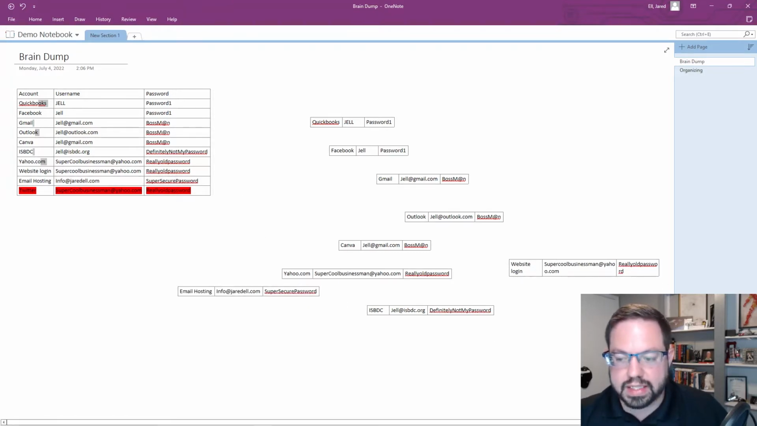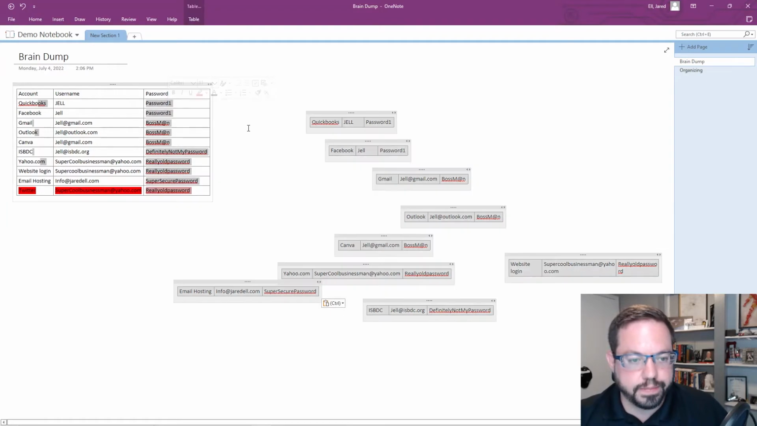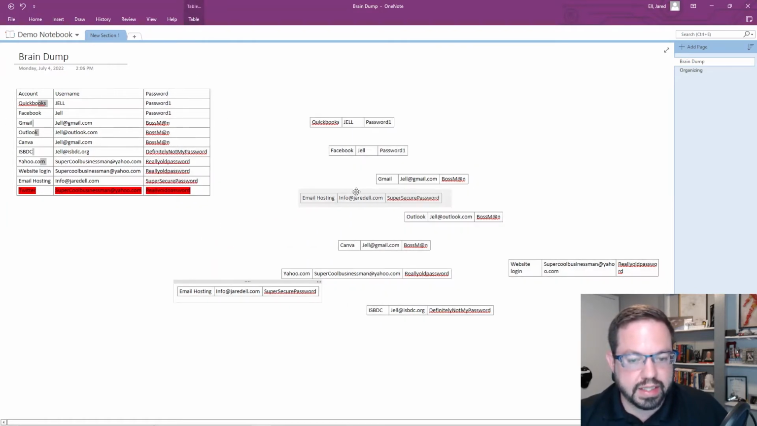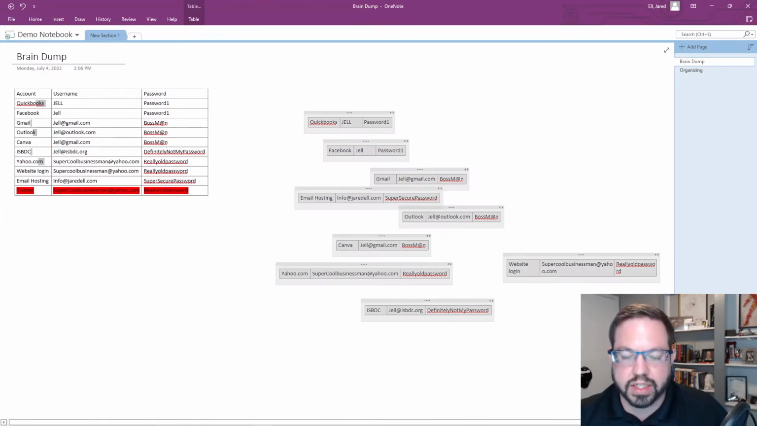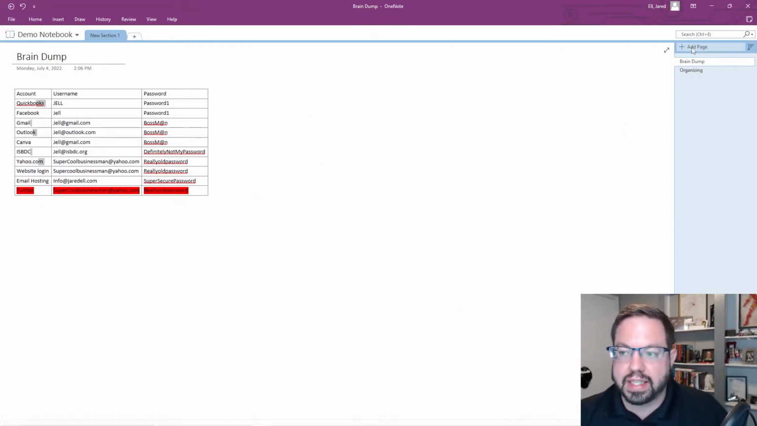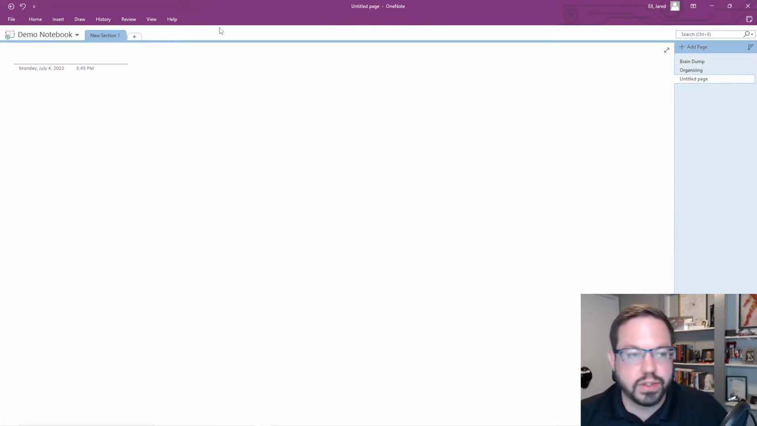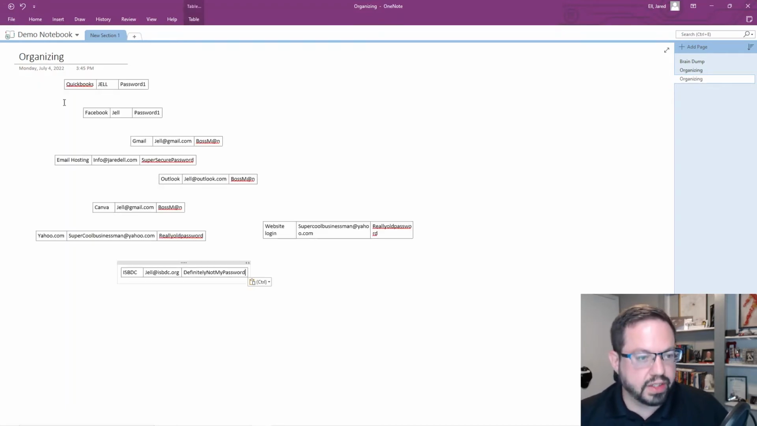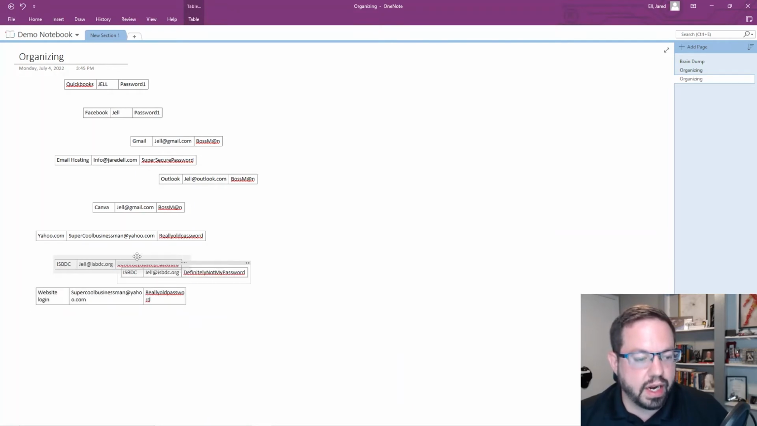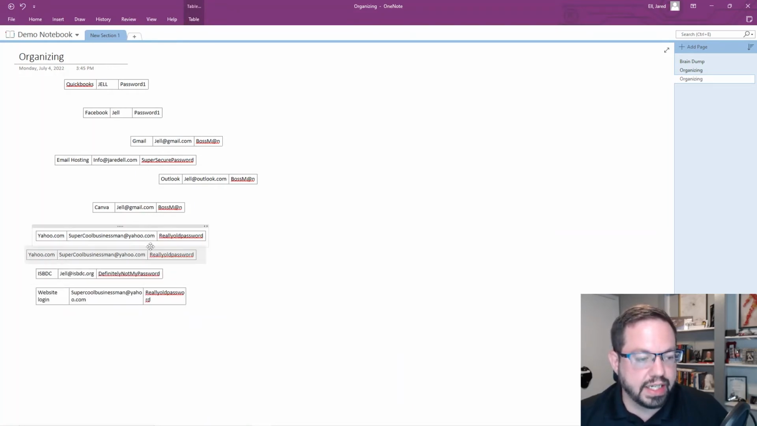Now, I've got all these. What you want to do here is take all these and copy them to a different page because we're going to start organizing now. So I'm just going to Control X there, add a page, and call this "organizing." All right, then we're just going to paste all those in there. Now, they're all over the place right now, and that is totally fine. Not a big deal. We'll organize these in this session.